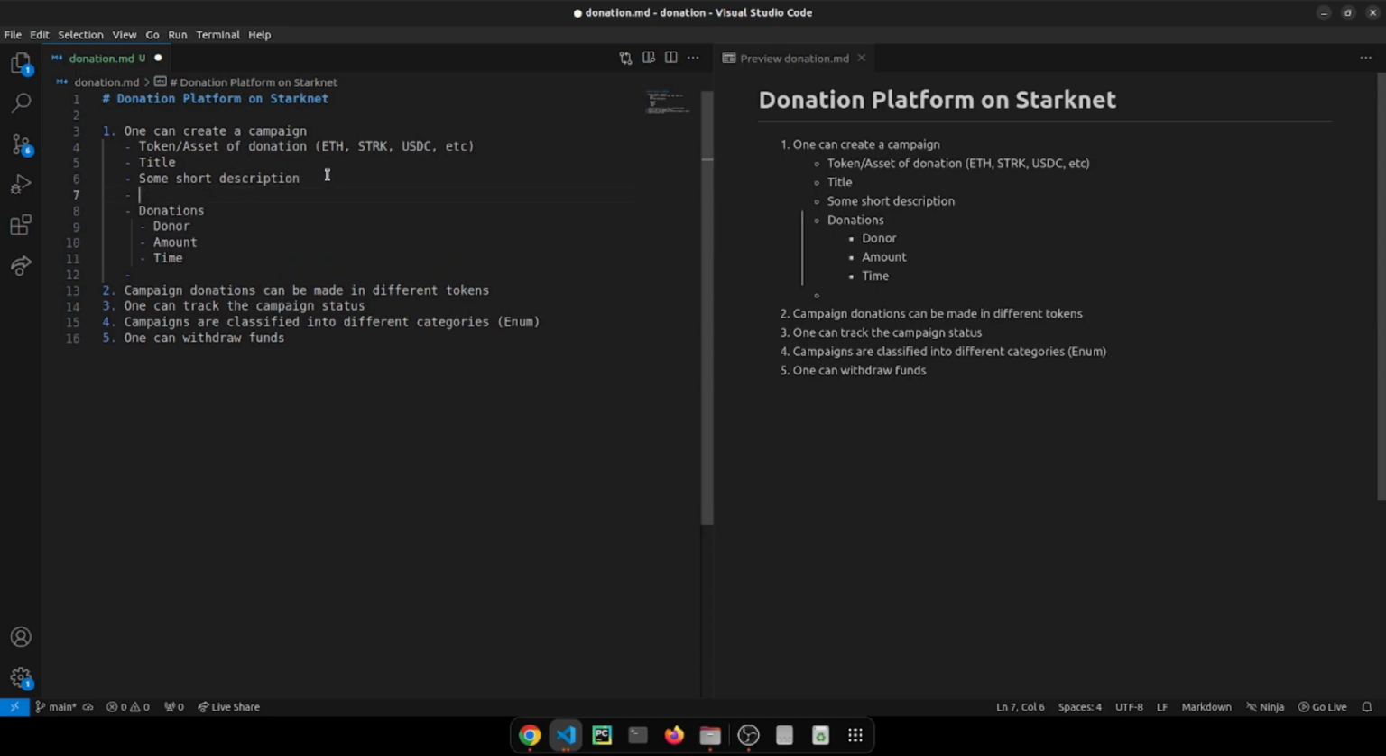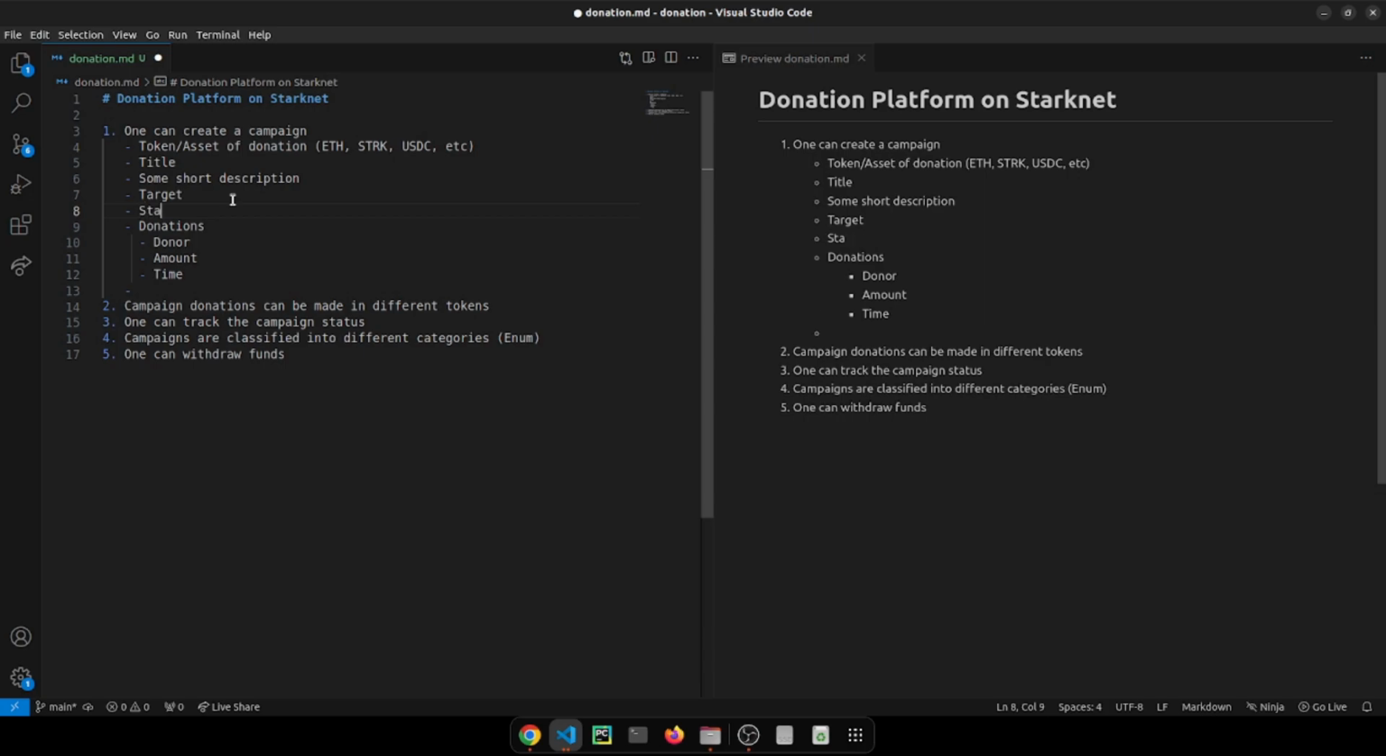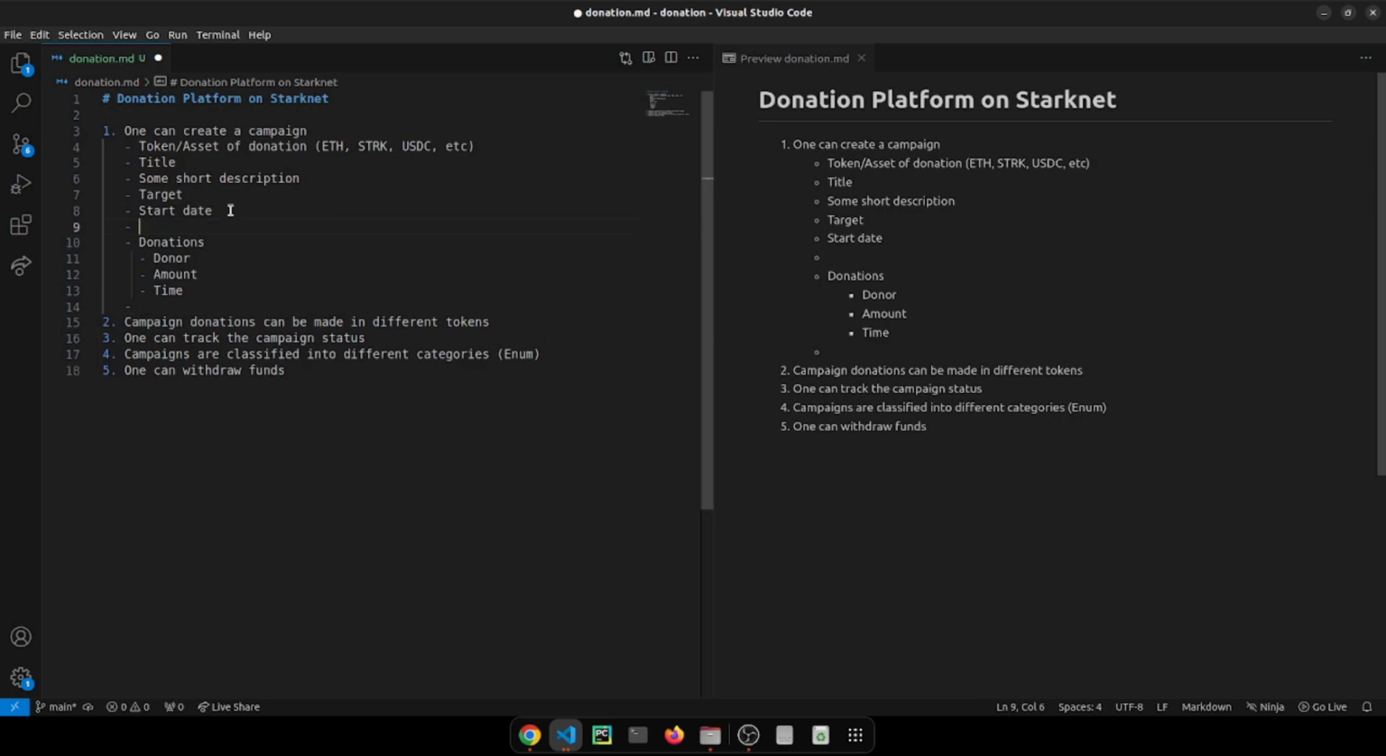Okay, so we also need to have the target here, and start time or the start period. Is it the start date? Let's just do start date, and we have the target. What else can one do in a campaign? So under donations, we have the donor, the amount, and the time, start date, and let's also add creation date.